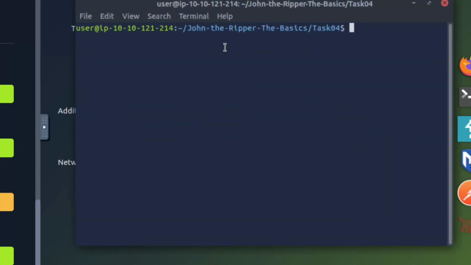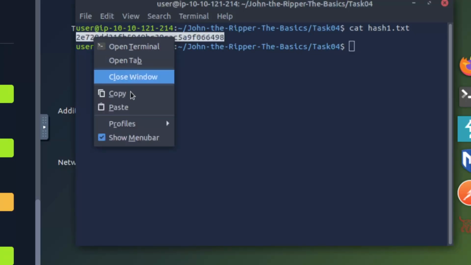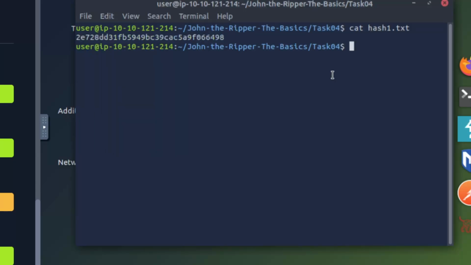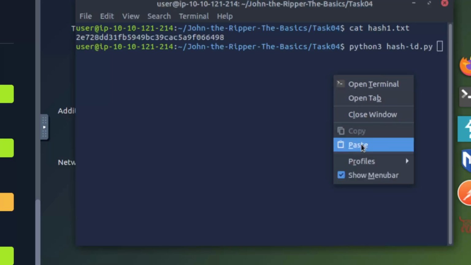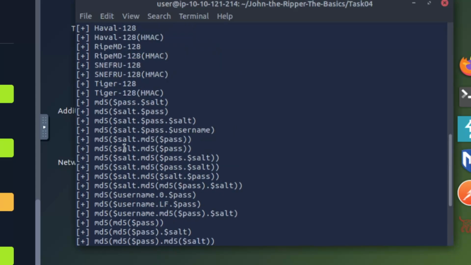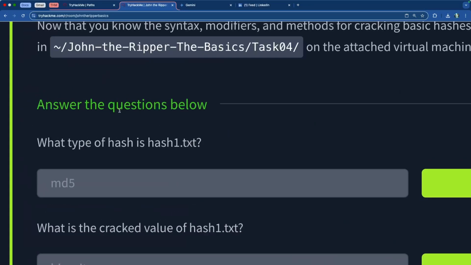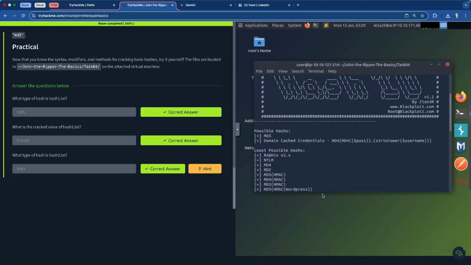We are going to do a cat of the hash1.txt, and we're going to copy our hash value, and then I will do one more time Python 3 hashid.py, and then I'm going to give it the hash value. Press enter. There we go. So MD5. Okay, and the answer is indeed MD5. The next one is, what is the cracked value of hash1.txt?